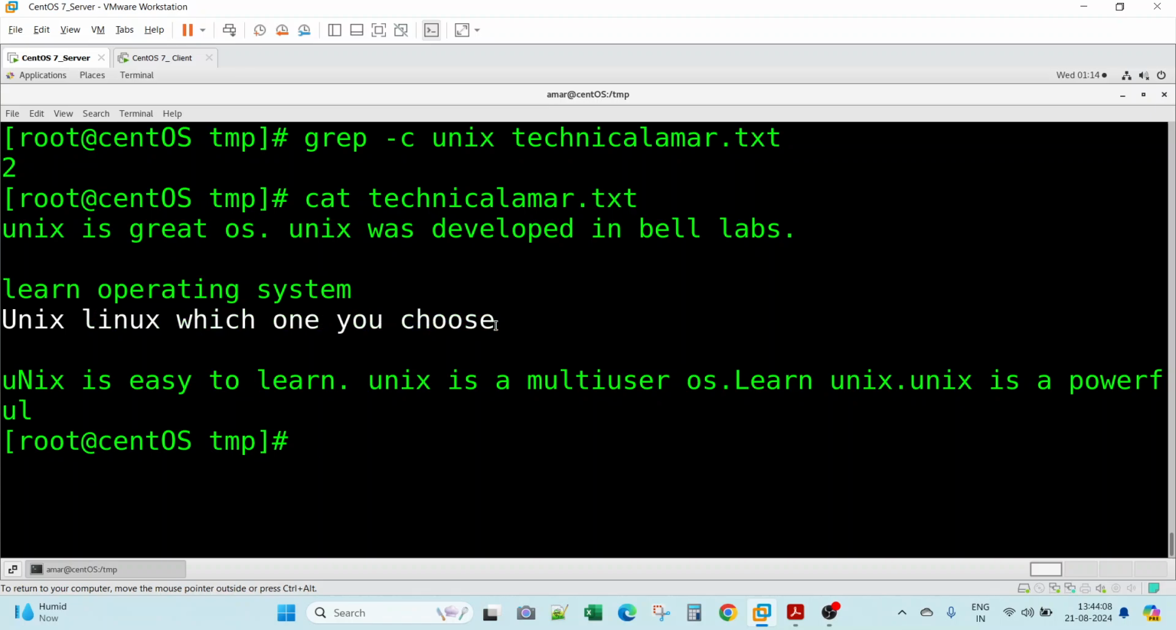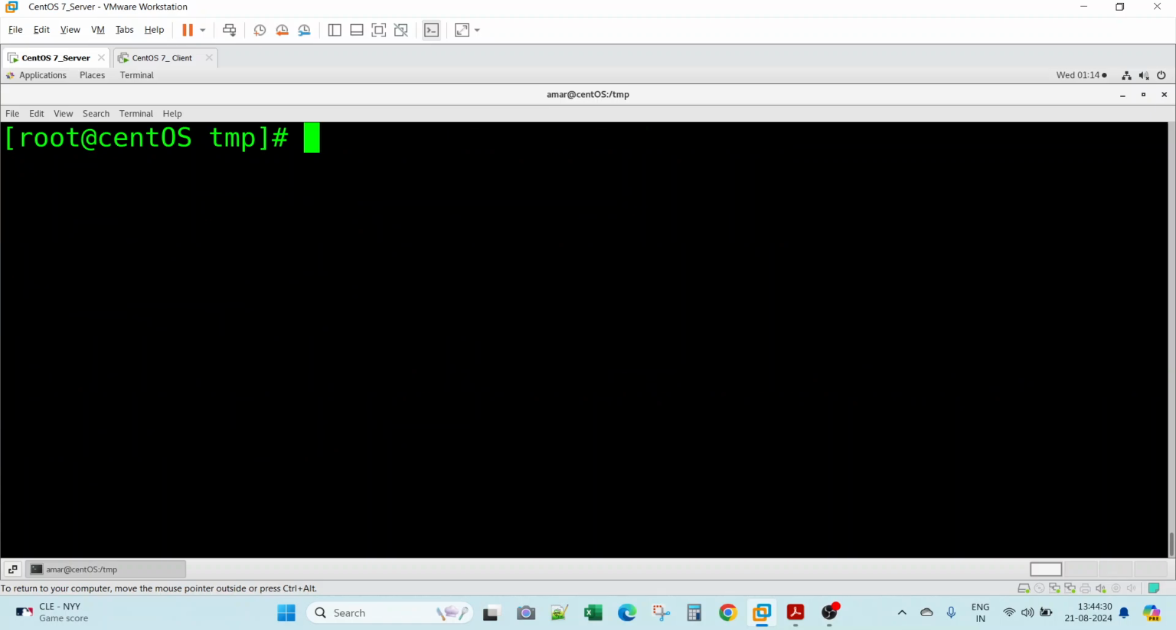As we know, Linux is case sensitive. Whatever command you use, it should be in proper format. So here you can see this U is in text, so this will not count. And next is one. So my answer is correct. One is this, another one is this. So the first option is correct.